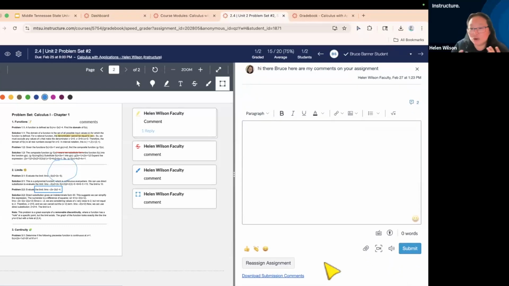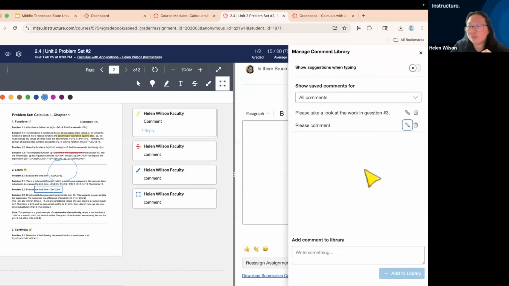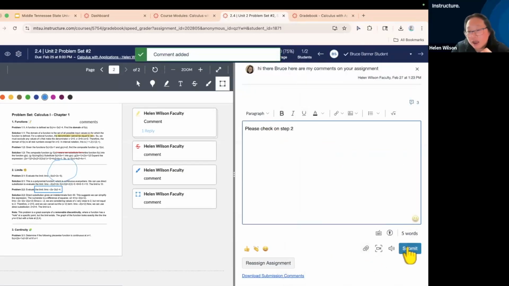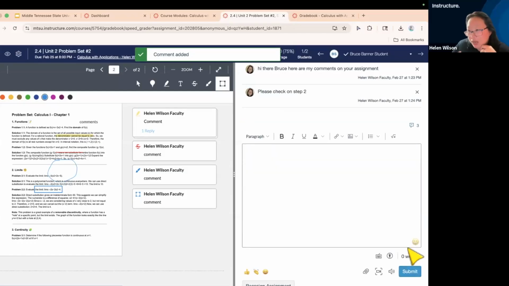And as if that wasn't great enough, you saw me walk through the comment library here briefly. I was in Canvas well before we had this comment feature, and I would create a list of comprehensive comments, and I would be pasting from that document into our LMS. It's a lot of time wasted. So if you want to add a generic comment, for example, you're noticing everybody is messing up step 2, you can add that comment to the library, then paste it, and then you can submit that. So that is a quick and easy way to deliver comments too.